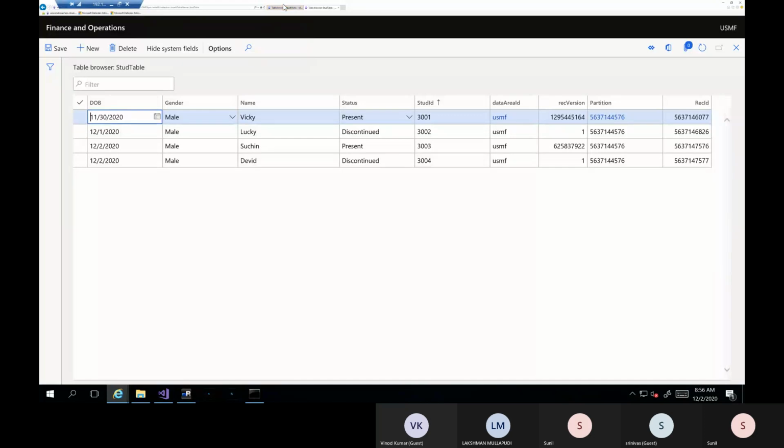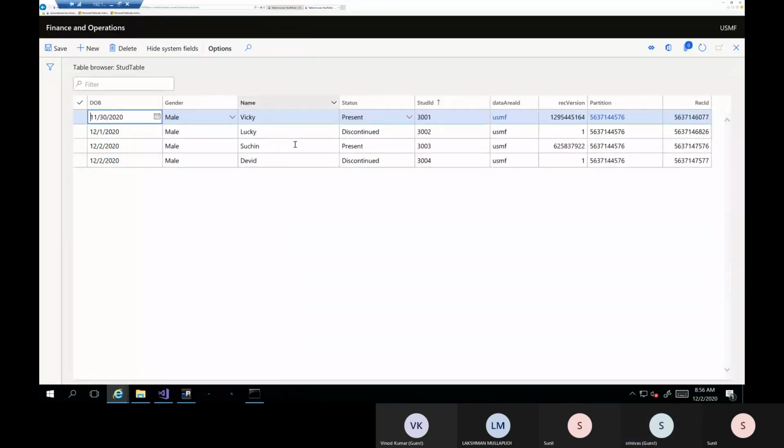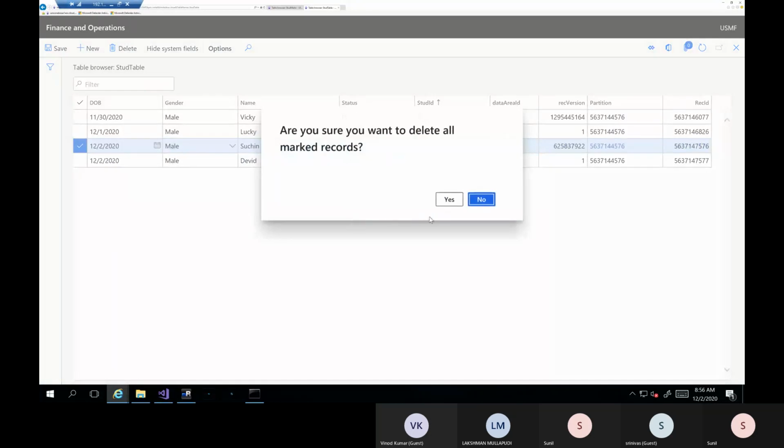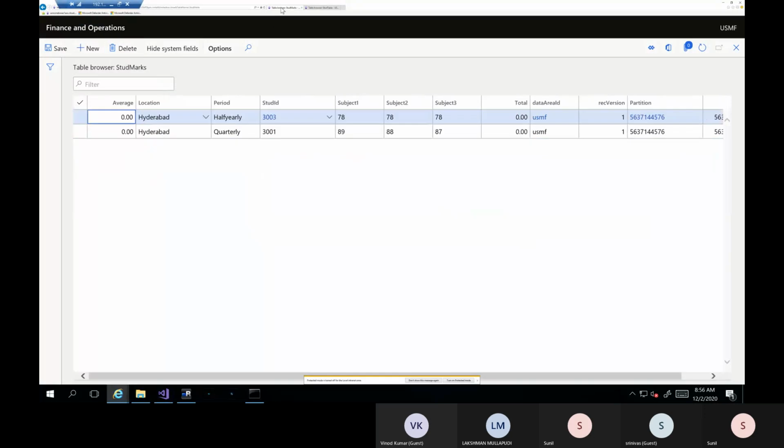So now we got the data. It has refreshed our pages. So let me see now. I'm just trying to delete the record 3003. Okay. Are you sure you want to delete all marked records? Yes. Now I'm going to my child table. Refresh this. It's not deleted, huh?